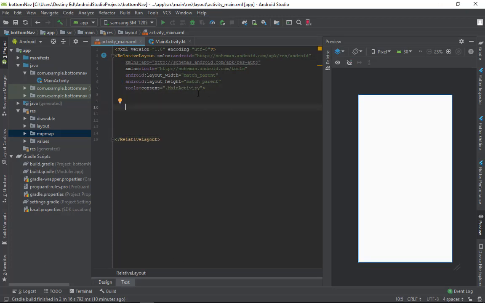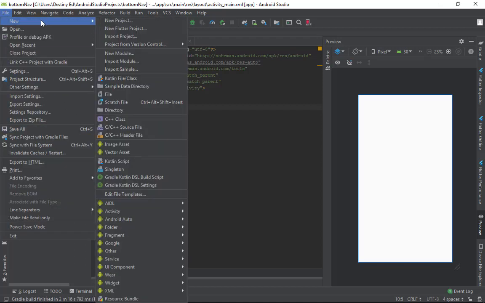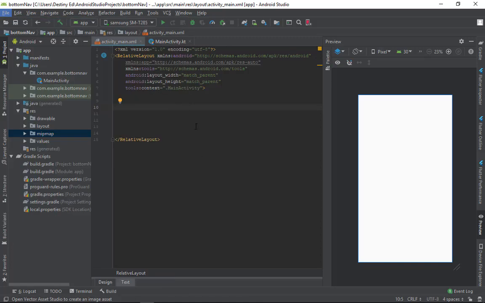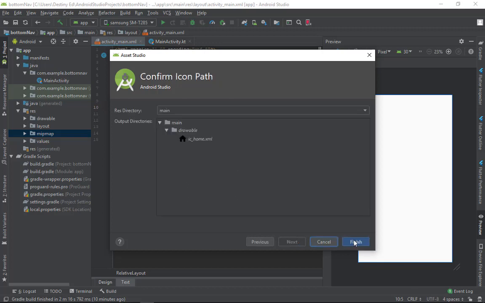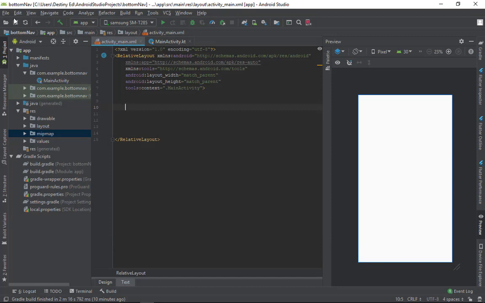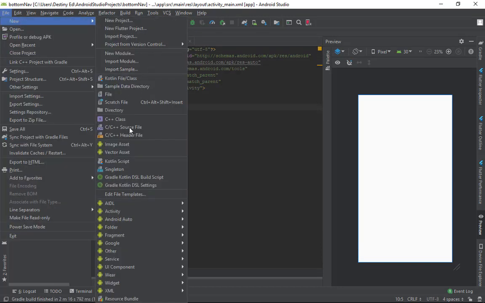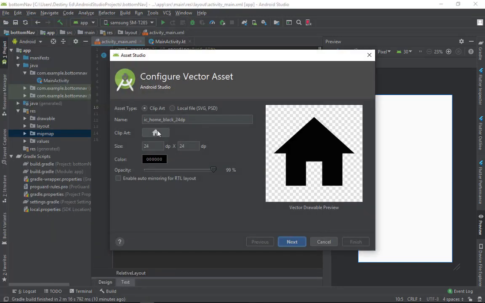But before I go on, I want to add the three icons which will be showing on the bottom navigation. To add those icons, I will go to File, New, and go to Vector Asset. Here I have the home already, so I'm just going to change the name to home, leave the icon black, and finish it. So I'll go on and add the remaining two. This is going to be fast.